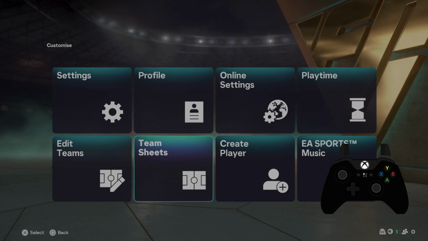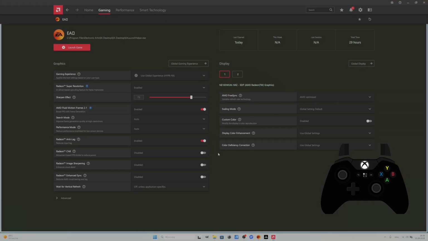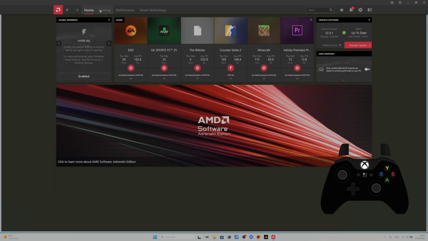In case you are using an NVIDIA graphics card, you have to go to NVIDIA Control Center. If you are using AMD, let's go to AMD Adrenaline. Now, go to Gaming and find FC26.